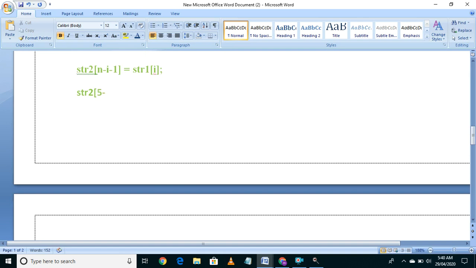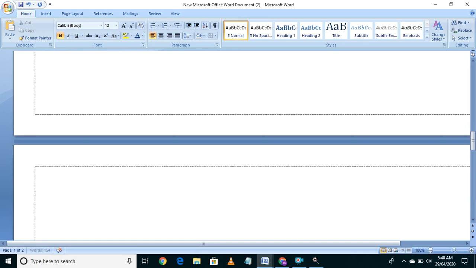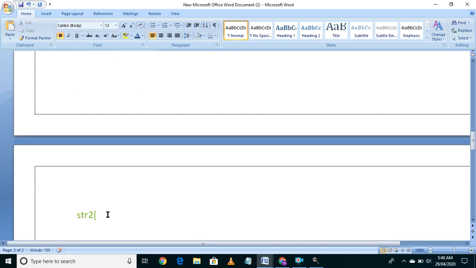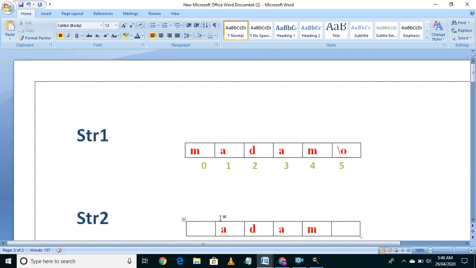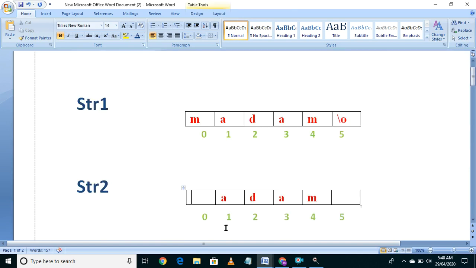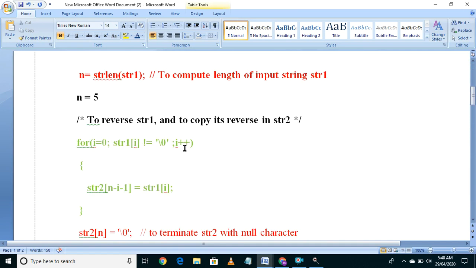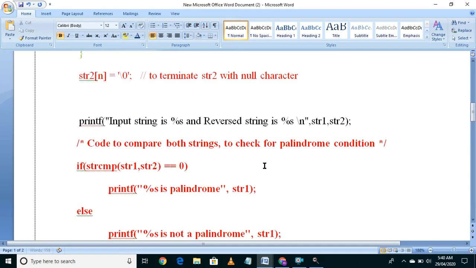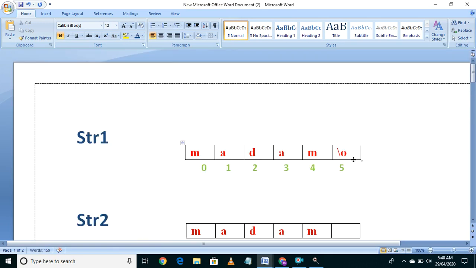Now same thing I have to do here again. str2 of 5 minus 4 minus 1 equals to str1 of 4. What is 5 minus 4? 1. 1 minus 1 is 0. So str2 of 0 should have the value of str1 of 4. What is there in str1 of 4? M. It should be copied to str2 of 0. Now the I value will update. This time I value will be 5. But what is there in str1 of 5? Which is null.